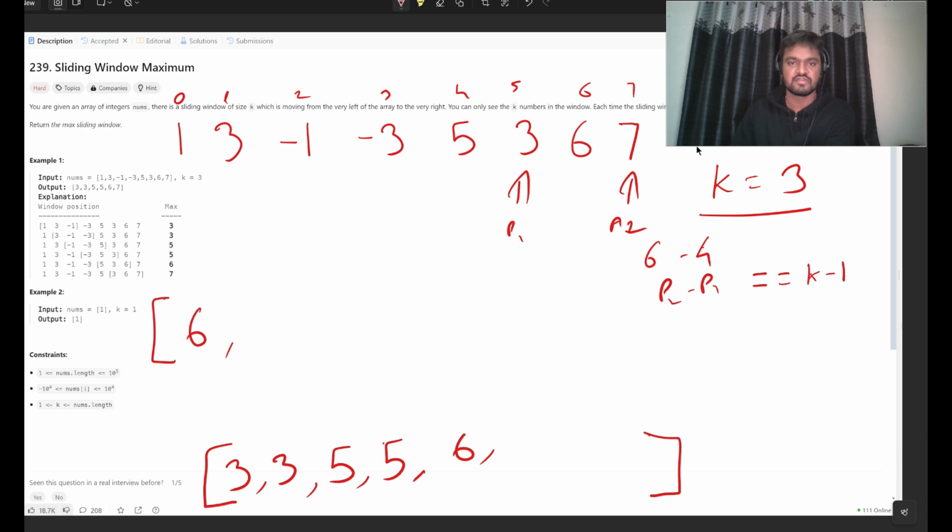Once I stored, I'm checking my P1's current index is 5, is lesser than DQ's first value, right? DQ's first index, sorry, its value. So 5 and 6, so 5 is smaller than the 6, so it can stay. And P2's value is 7, so 7 is bigger than 6, so I can change the index to 7.